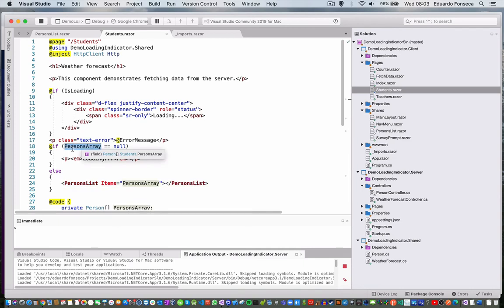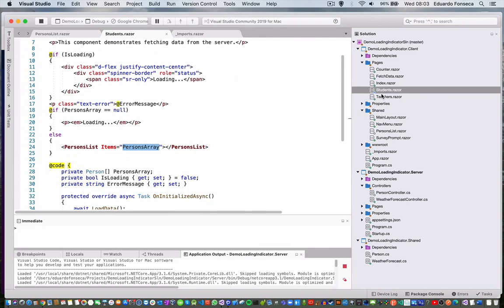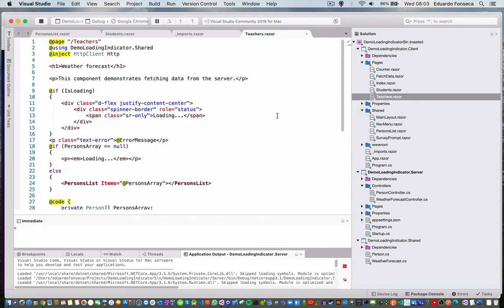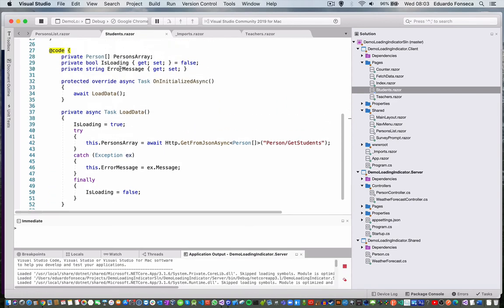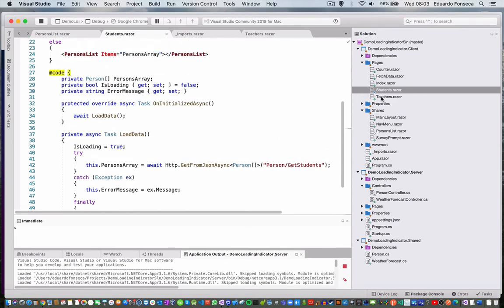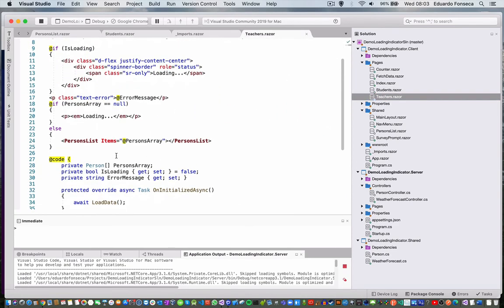You will see that here we have, if person's array equals null, just show the loading, otherwise render this with items equals to the persons array, which is the variable that we have in these two files. So that's a quick example of how to use components in Blazor.